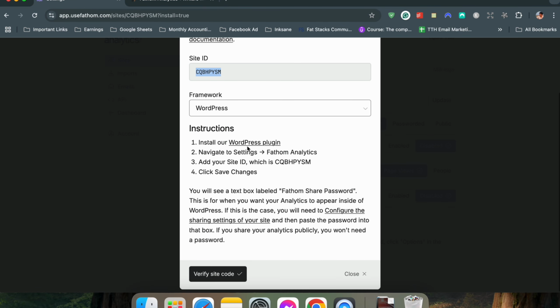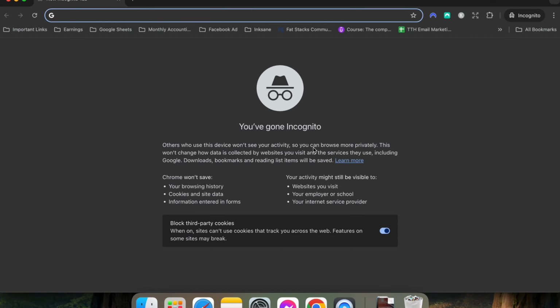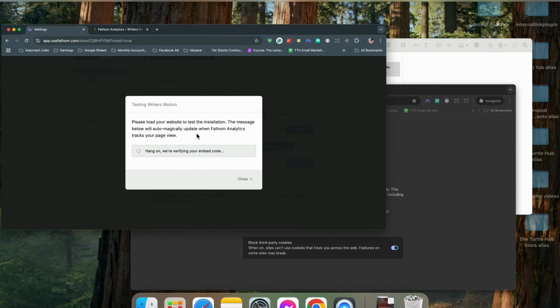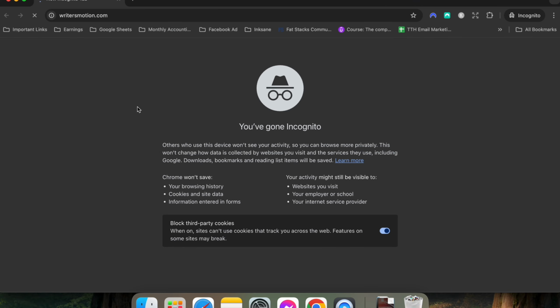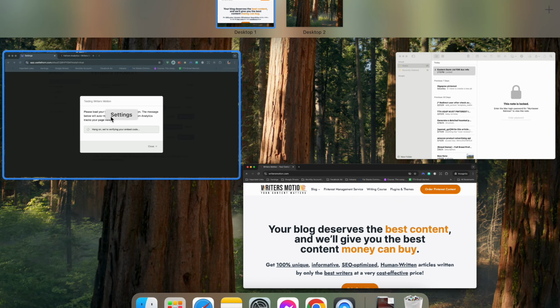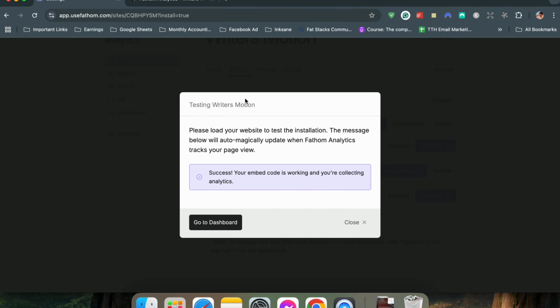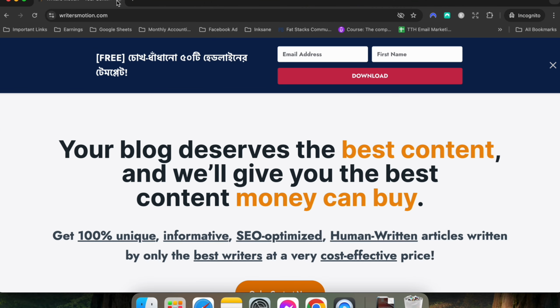Okay, so now verify site code. One thing you need to do here is, I used to face some trouble here, that I would just wait here and wait for it to verify the code, but that will not happen. What you will need to do is go to an incognito tab. Once in this stage, you will go to an incognito tab and you will visit your website. You will just visit the website, and then you will come back here. Once you visit the website, it will verify the code and say it is success. Then click on close. You can get out of there.